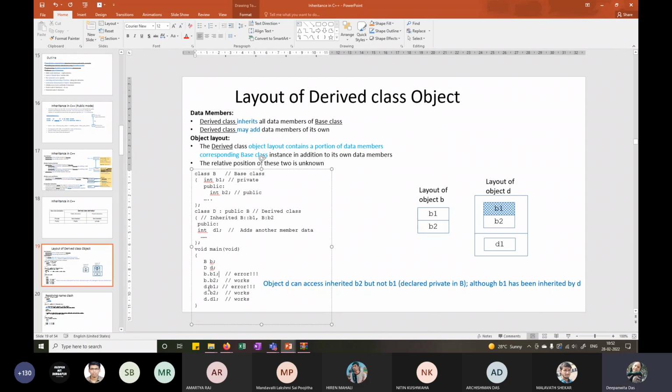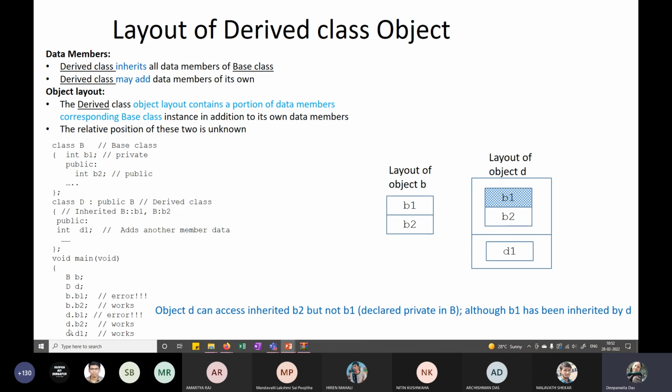Now if I write D dot B1, I see that in D, B1 is there, B2 is there, D1 is there. But D dot B1 cannot be accessed because it is a private data member. It remains private, so it gives an error. It can inherit, but it cannot access. Otherwise, D dot B2 and D dot D1 can all be accessed. So this is the rule. Do you understand the rule?